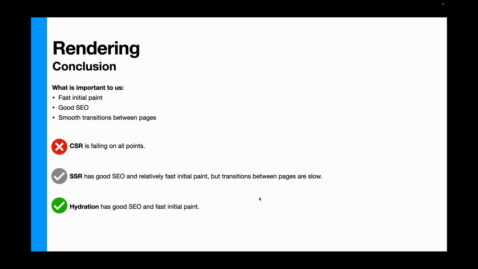In our case, fast initial loading and good SEO are important. Also, we want to provide smooth interactions inside the application. Client-side rendering is not a good choice. Server-side rendering is good enough for the first version of our application, but if we need to make initial loading faster, we can add hydration in the future. We decided how we render the application.